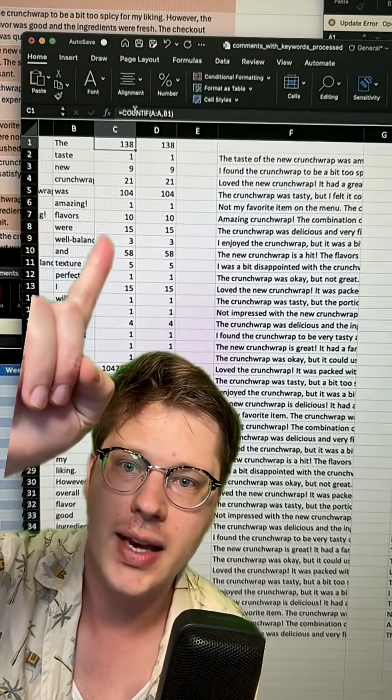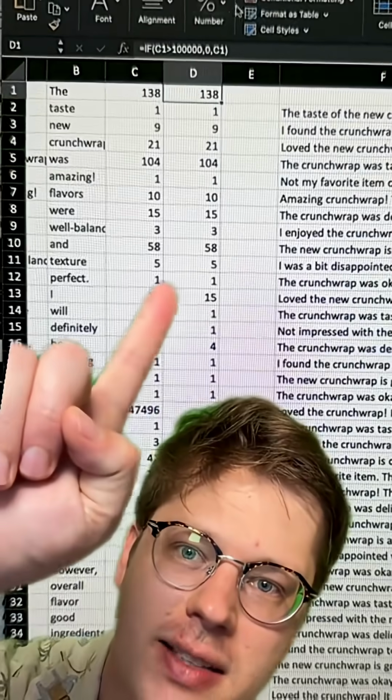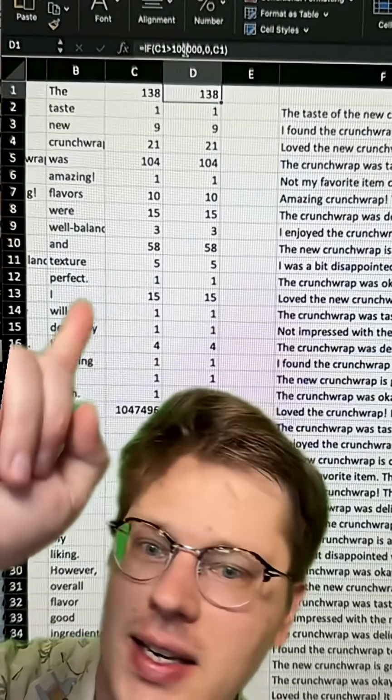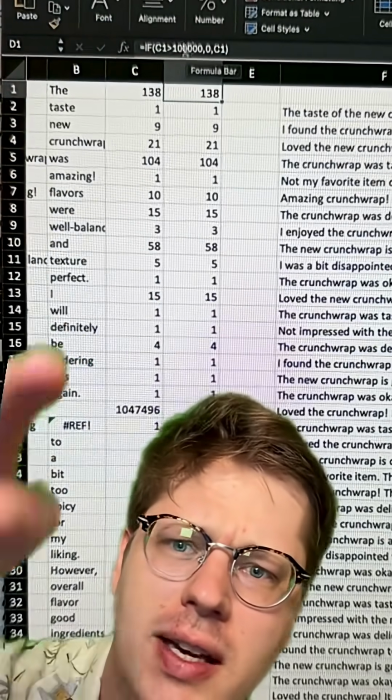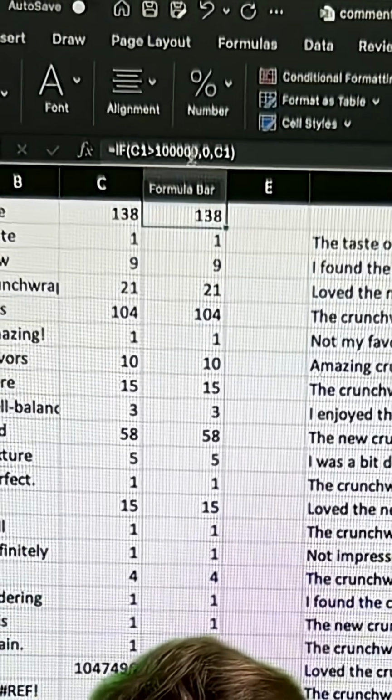And finally, we're doing a COUNTIF, and it's just going down all of these. And then I just added this little step because every once in a while it has a hiccup. It has like a million references because it's just looking at all the cells. So I've just done it if greater than a million, then just put a 0.